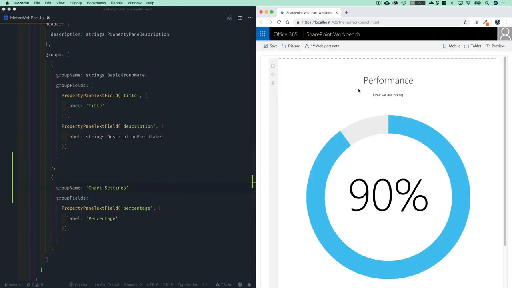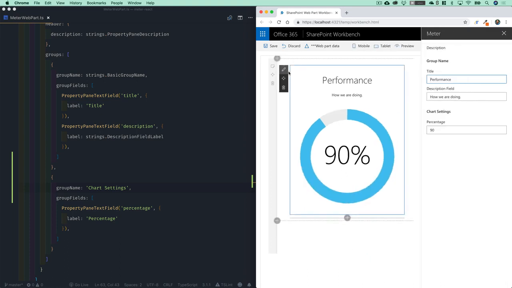You'll see as it refreshes over here on the right, we're now grouping our controls into two groups. We have our title and description field in the first group, and then we have the second group called chart settings that contains the percentage. This is a really quick and easy way to create some separation and some organization to your web part property controls. You will notice this group name is not actually appearing in our object anywhere.